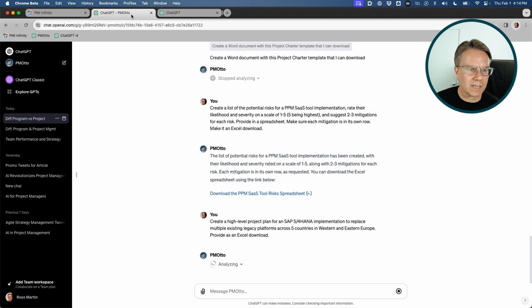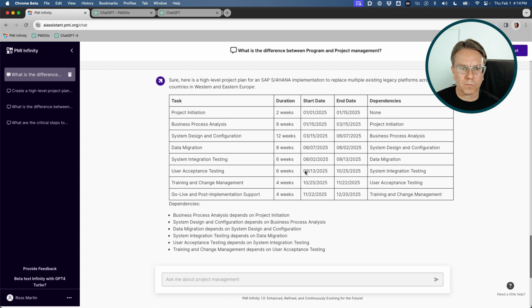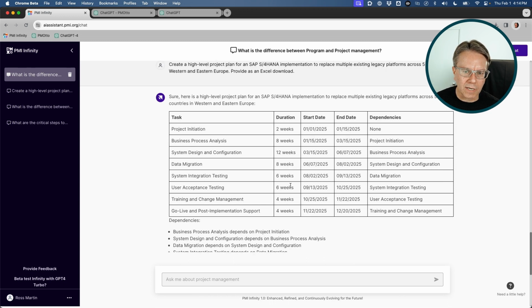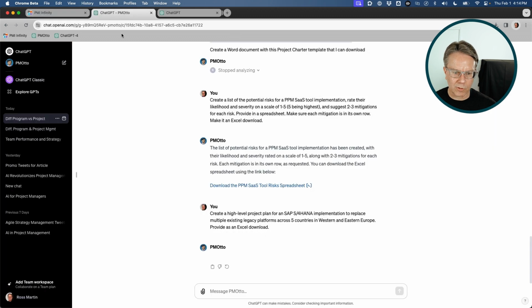So let's see what's going on here with PM Otto. Well, it's still working on it. And then for PMI Infinity, it looks like just a generic project plan, like at the highest level. Really not much I can use other than to maybe prompt me in thinking about how to create a project plan like this. Let's see what's going on with PM Otto.